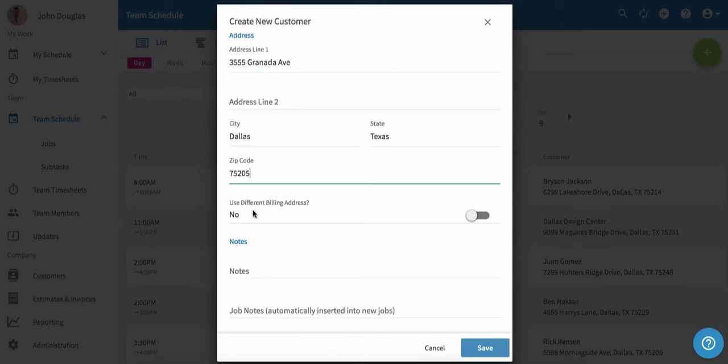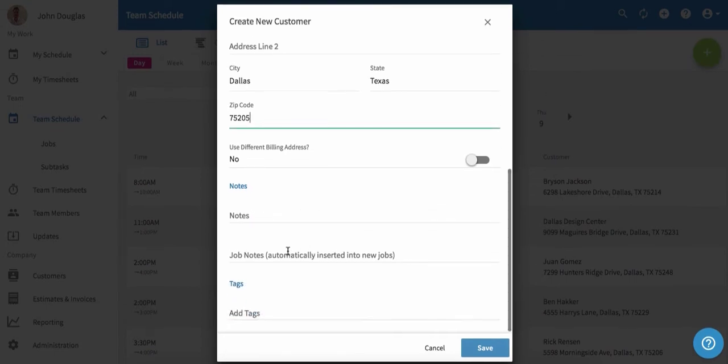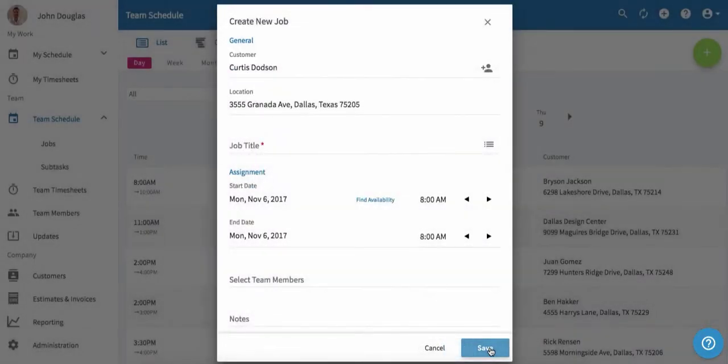You can use a different billing address if you like, and add any notes about the customer. You can also add job notes, which are automatically inserted into new jobs, or tag the customer to keep your customers organized. When you're ready, click Save. You've created a new customer.